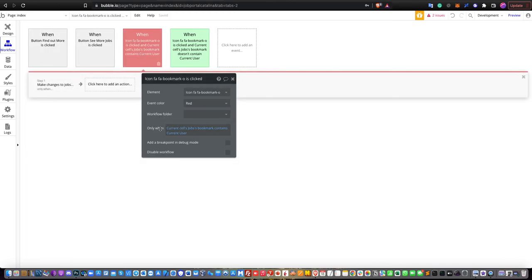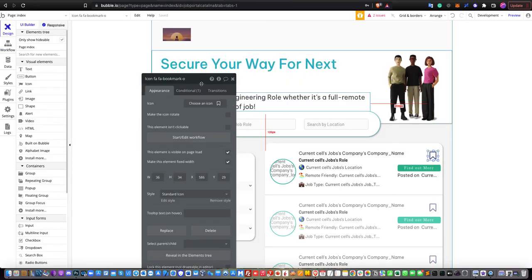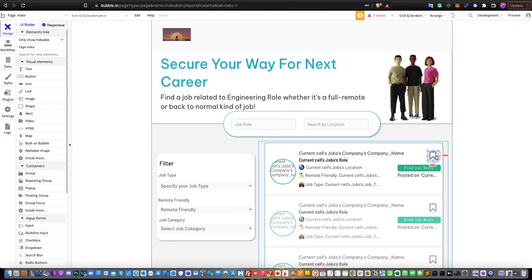So I just create this condition: current sales jobs bookmark contains current user. Which means that the user has already liked, this condition will be applied. So you create step one, make changes to a thing. Things to change will be current sales jobs, and then bookmark, remove current user. And obviously again, not to forget, you have the condition for when the current user is logged in. So that's it. That's the functionality of the bookmark.